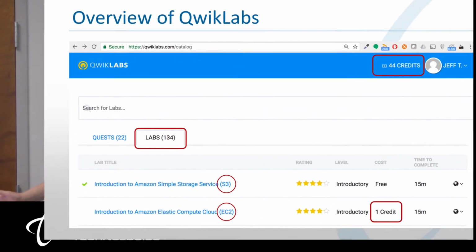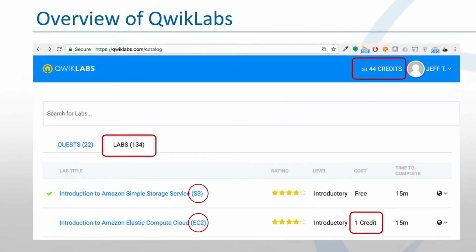This is what Quick Labs looks like. You got your quests. They try to gamify it, I guess, but I always click on the Labs tab. And then we're going to go through 2 labs, one with S3, which is a free lab. You could go through it on your own time as well. And then there's one for EC2, which costs a credit. A credit is usually $1.